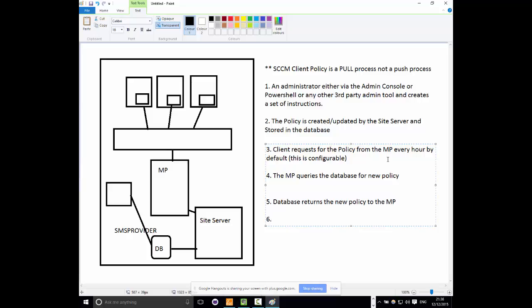And number 6, then the management point sends the policy to the client. So these are all the things that we'll go through and expatiate on. These are all the steps that happen. An administrator creates this one, it's stored in the database, and then whenever the client queries and asks, the management point goes and queries the database for the new policy, retrieves that new policy, sends the policy to the client, and then we'll talk about this.